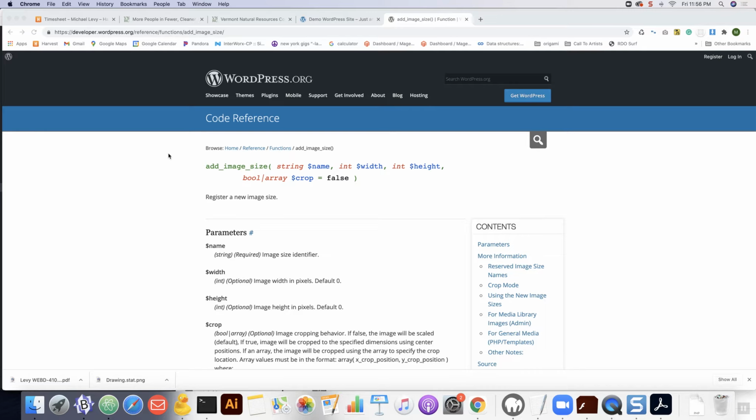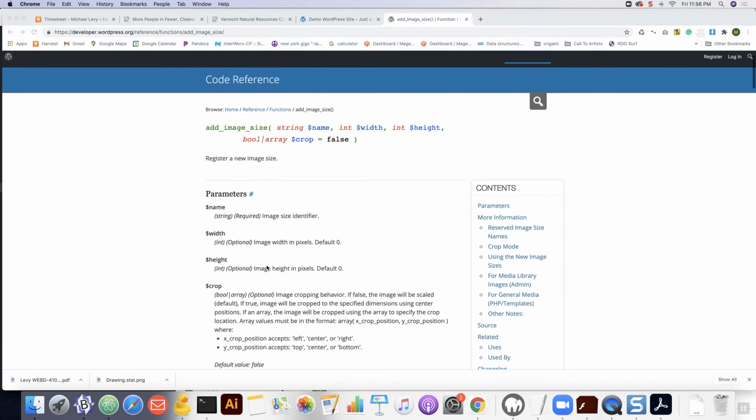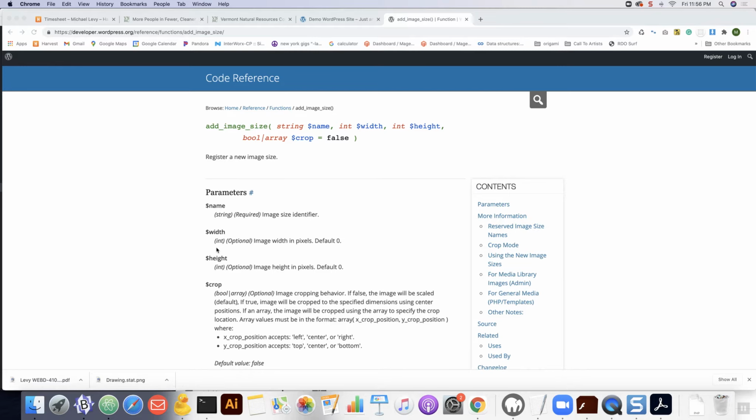So the add image size function, the first parameter, which is required, is the name. So that's like small, medium, large, etc. And then there's the width and height. Now it's interesting that the width and height are optional. I'm assuming that you're going to want at least one of them. Otherwise, if you don't have at least one of these, there's not really any point of using this function at all. But I could see definitely situations where you might want it to crop to the width but not the height.